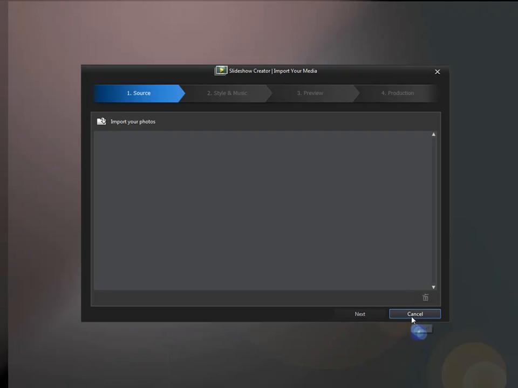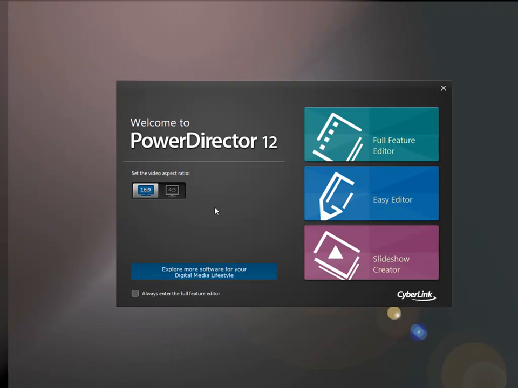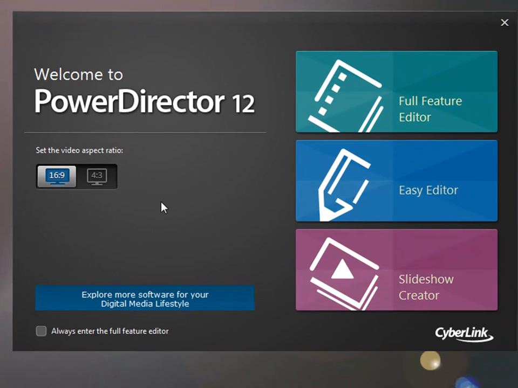So let's cancel that because the real heart of the program is the full feature editor. Now the full feature editor is pretty cool. One of the things I like about it, it makes it very, very simple to set up a project. About all you need to choose is the aspect ratio of the project. Now you can change this aspect ratio right here, mid-project if you'd like, but I highly recommend you choose the aspect ratio in advance because it can make things shift around if you start changing the aspect ratio mid-project.